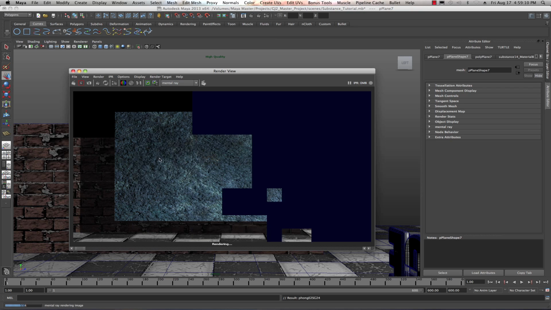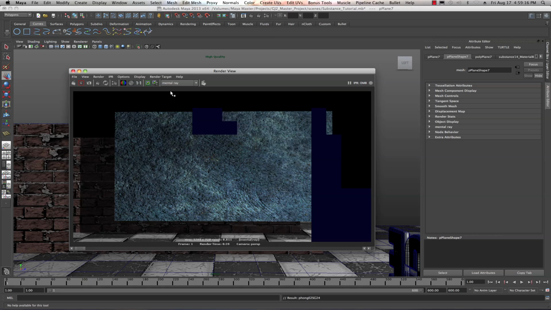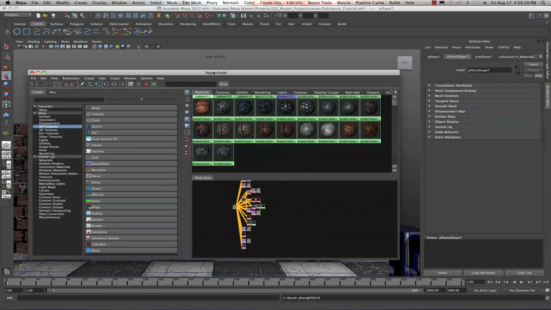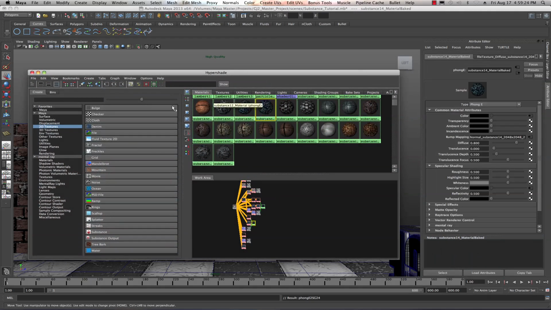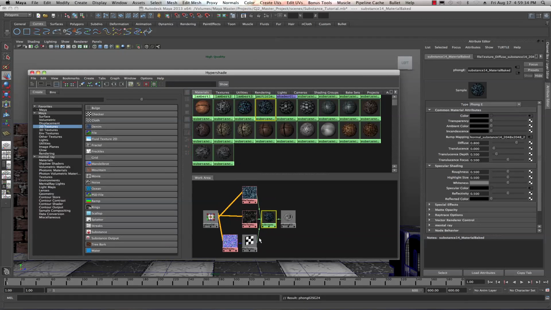Let's see here. I'm just going to hit escape. Hopefully we can escape this render. There we go. Okay, let's take a look at our hypershade real quick. Let's choose this substance 14 right here. I'm going to clear the graph, and I want to look at this substance 14. I want to say graph, and look at the input-output connections.